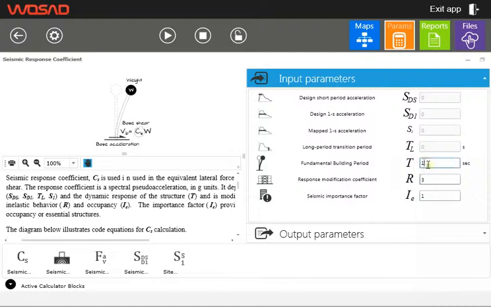I will arbitrarily add a few parameters here. I'll enter fundamental building period and the R factor of 3 and the importance factor of 1.0. I'll leave it as it is.